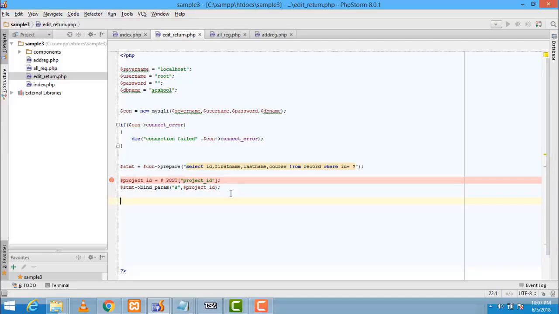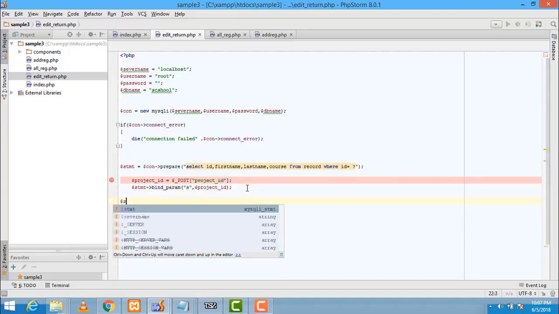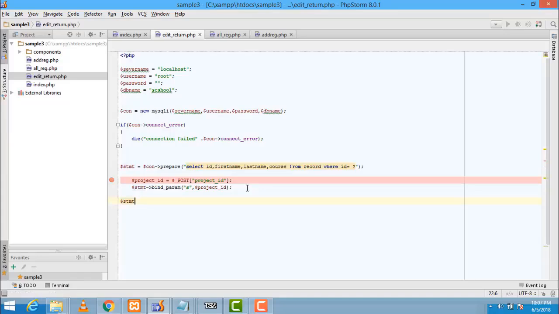Right, now what I'm going to do is write the statement variable again, bind result. This time result. Here I'm going to write id, first name.